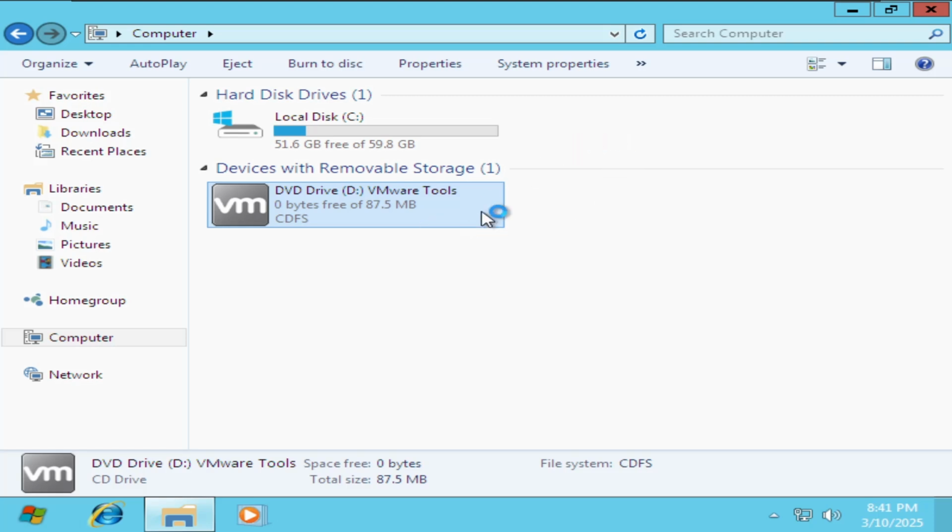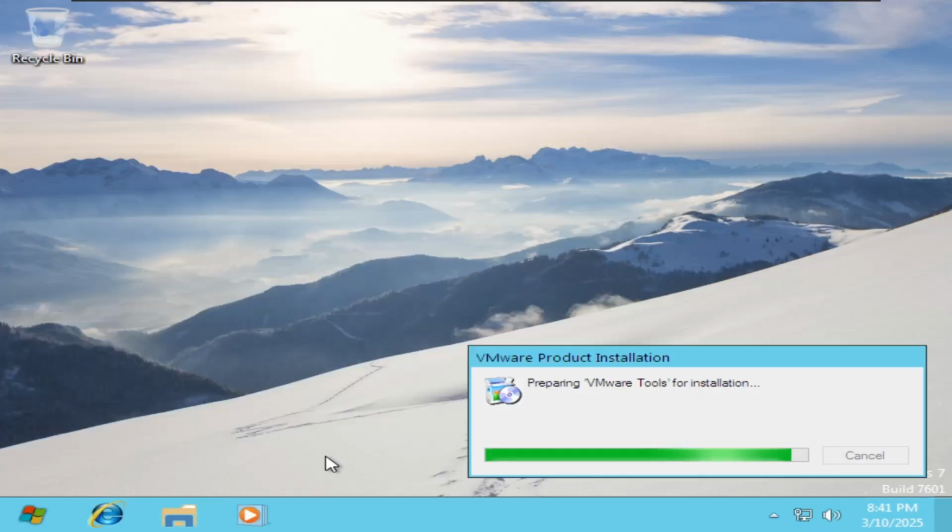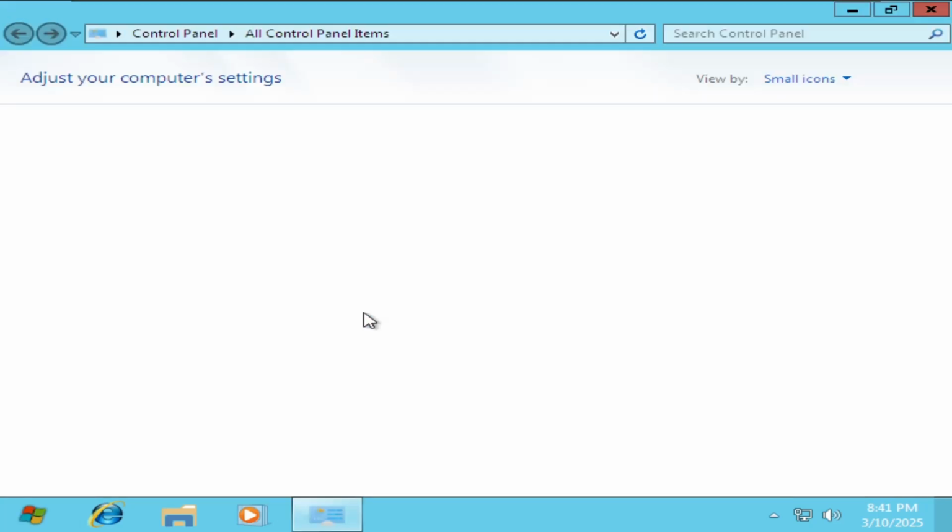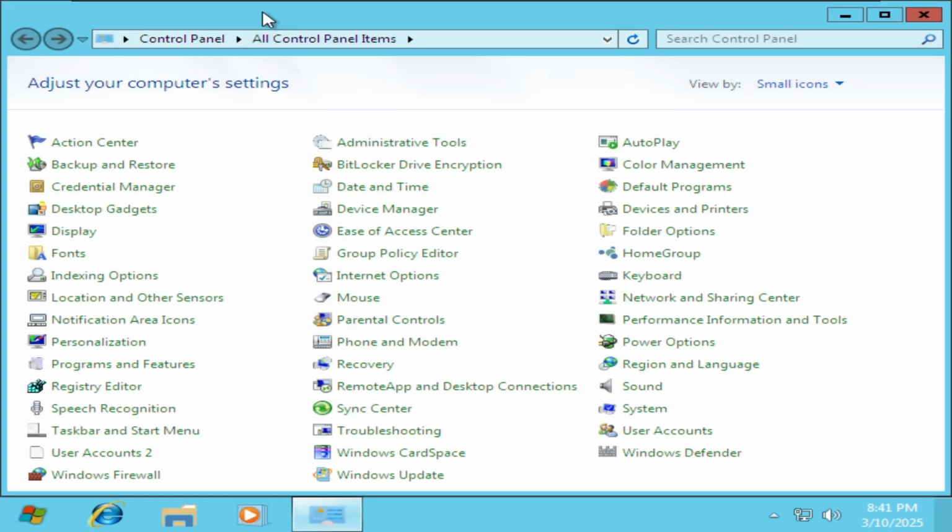Let's just launch VMware Tools here. It looks like we got the sounds too. What? Okay, let's go to Control Panel. Oh my! What on earth?